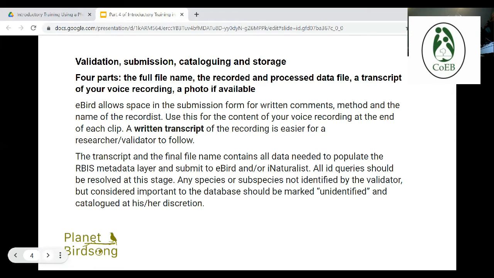eBird provides space in their submission form for comments, and this is where you would put the written transcript of your voice recording to give that information in eBird, and the same information can be logged in the Rwanda Biological Information System.